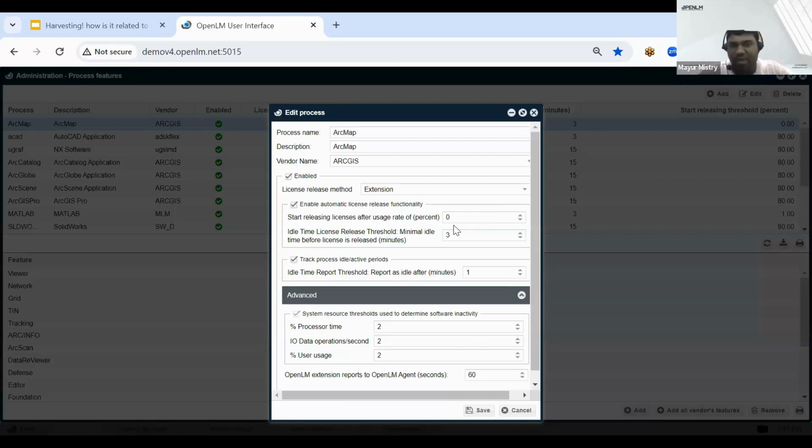Okay. Now the next one is that after how much time the user is idling, you would like to release the license using the method which you have specified. The minimum time you can give over here is 3 minutes. That's why I provided 3 minutes. But you can also input whatever time you would like to implement while harvesting.